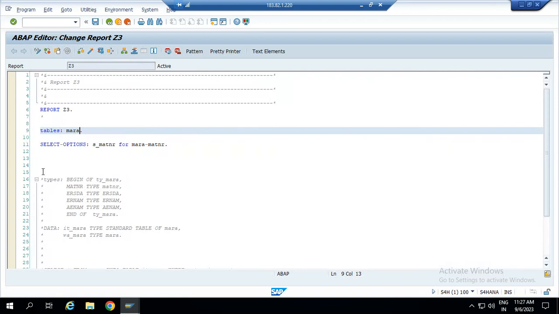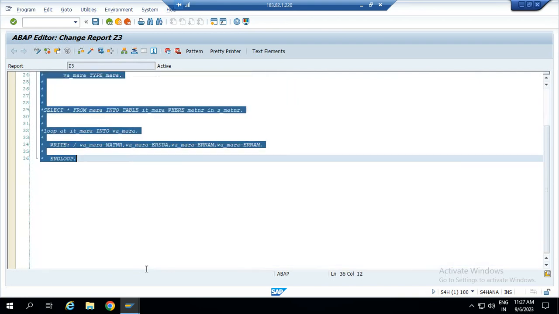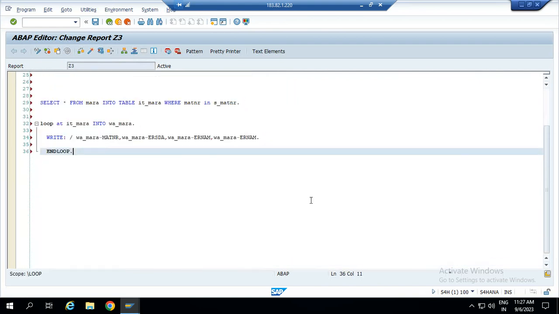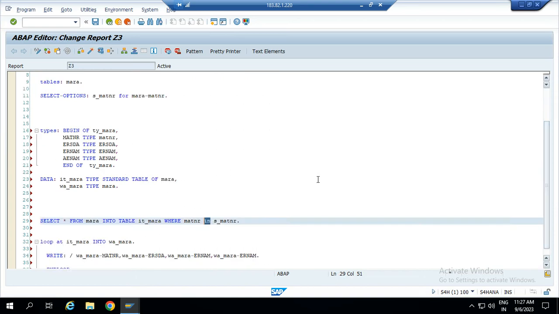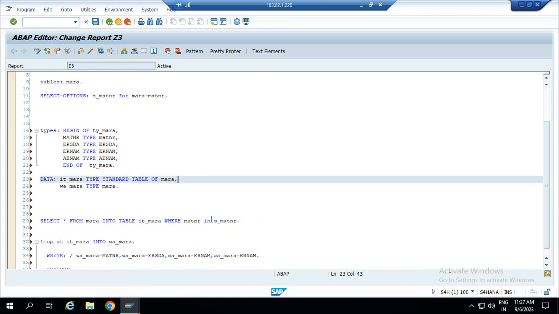I uncomment this. This is the select option. For the parameter I use the keywords type and like. Parameter acts like a single data input variable, while select options act like single and range level inputs. Select options also use the where condition. IN is the operator we use for select options, whereas for a parameter we use equal to. This is called select options.